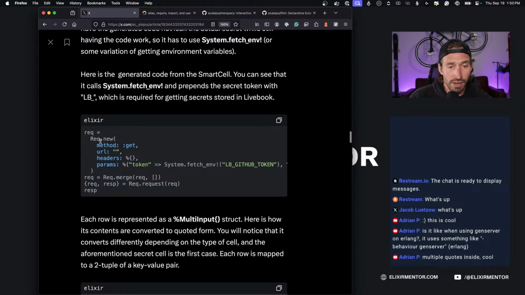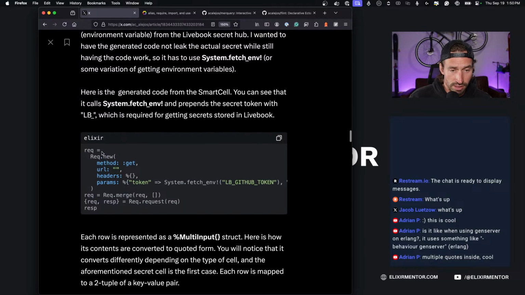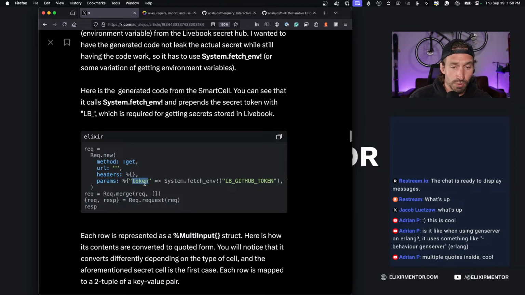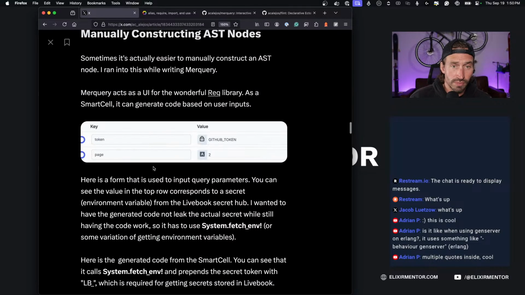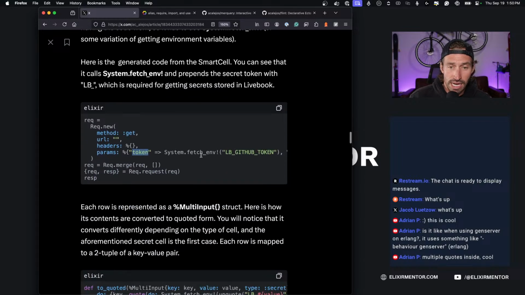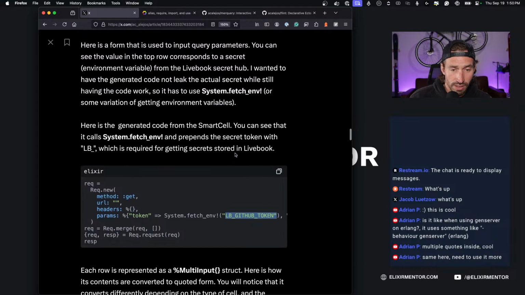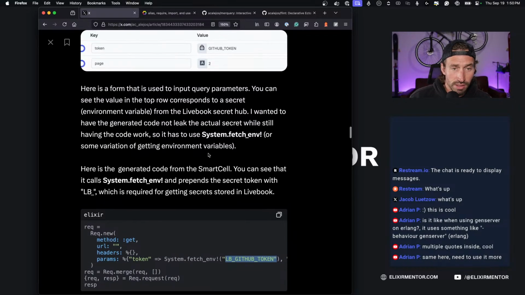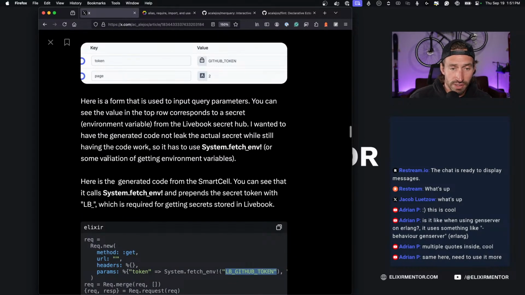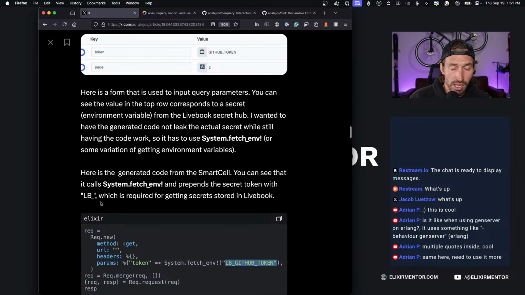So let's see, we have our rec new, and he's taking his param. So he has a token, right? From right here, his key token. And then he is fetching the LB GitHub token. So let's see. He's prepending fetch environment. Here's generated code from the smart cell. You can see that it calls the system.fetch and prepends the token, the secret token with the, okay.